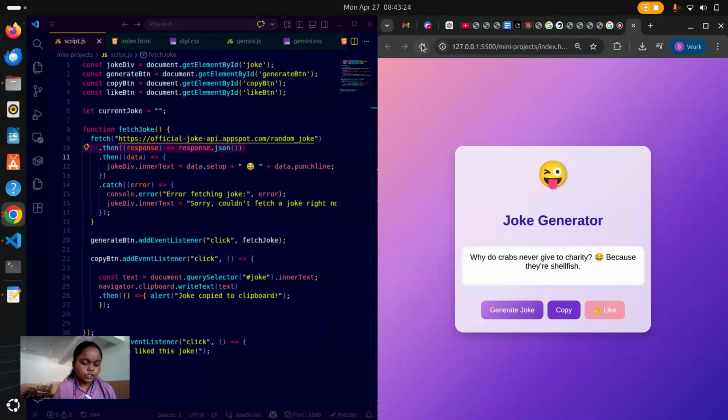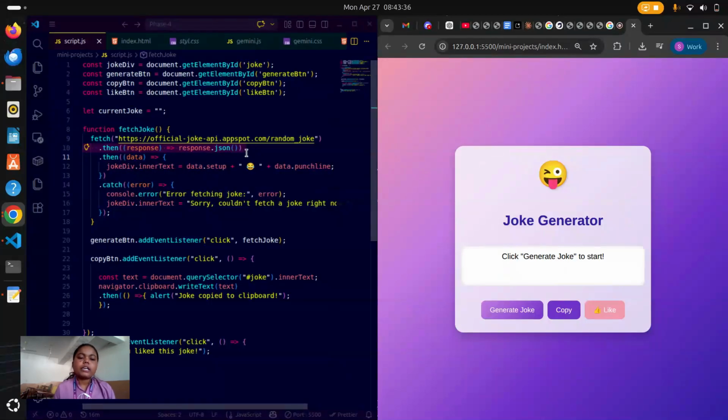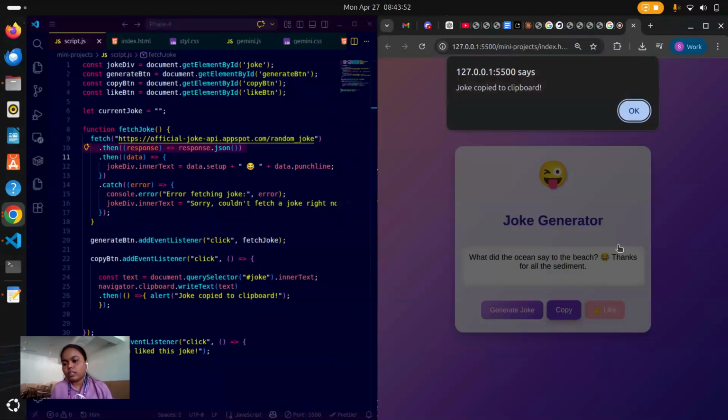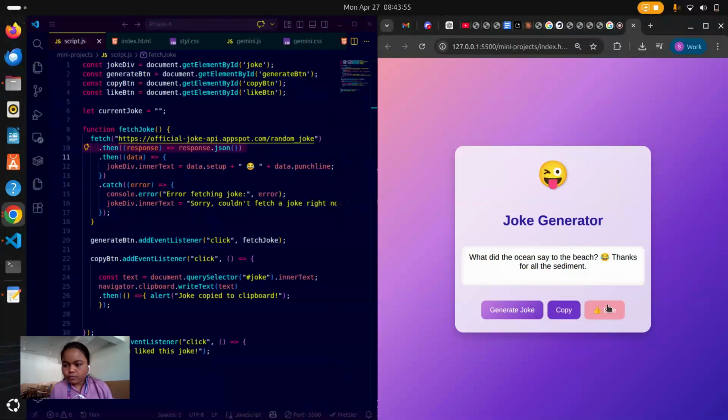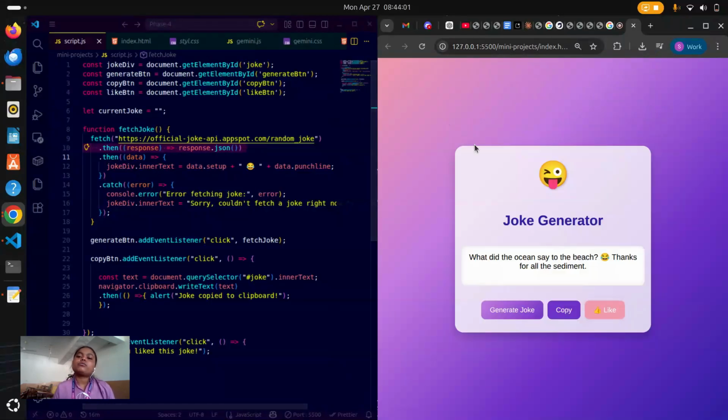This is my JS page, which is script.js. This is for building the logic, how it will work, and also for adding the functionalities. So let's first see how this project works. When I click on this generate joke button, it generates a random joke here. And on clicking this copy button, I can copy this joke. After that, on clicking the like button, we can like this joke. So this is a very simple project. Let's see what we have done for creating this logic.